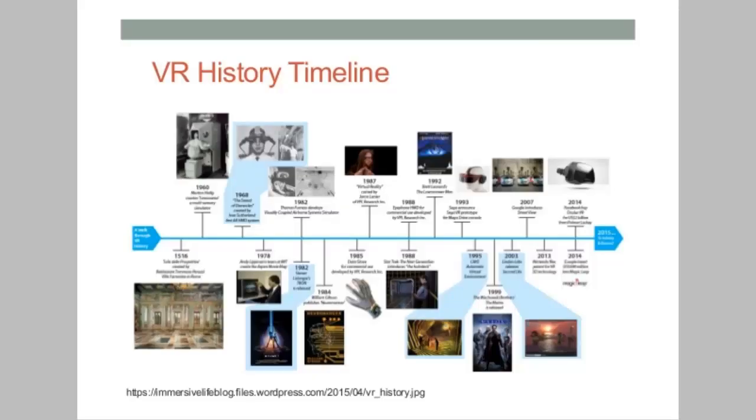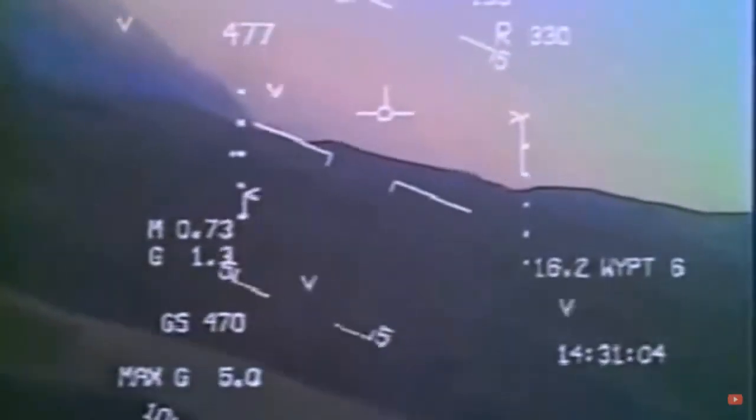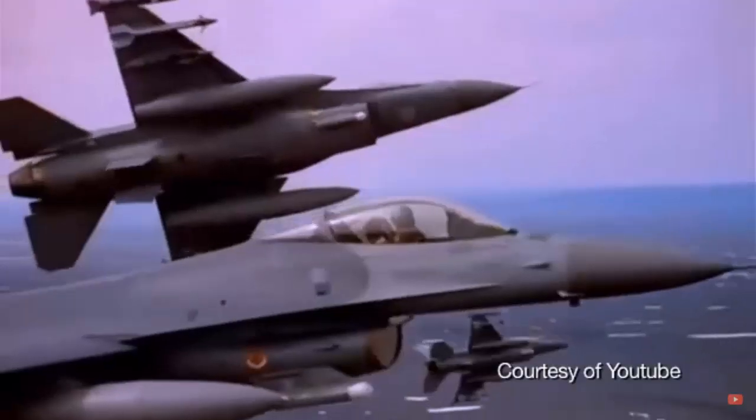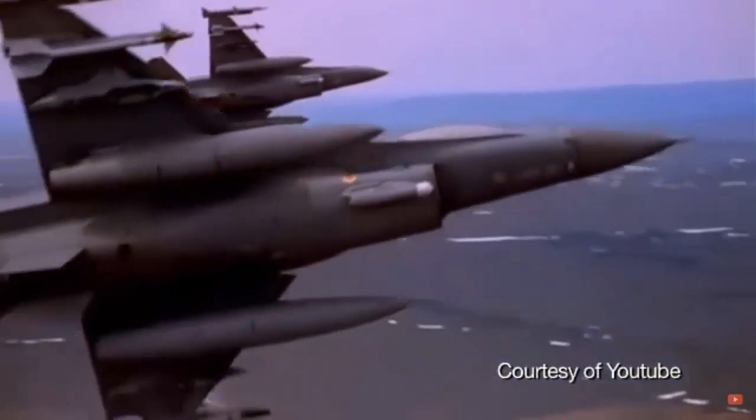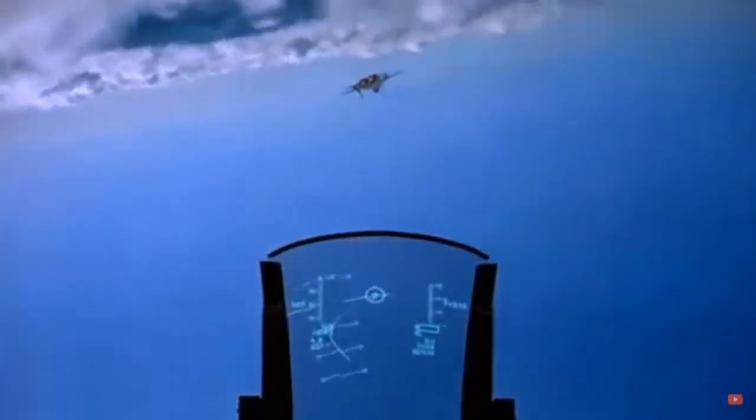Even though it may seem new, augmented reality has been around for quite some time. It had real-world application with the heads-up display in fighter jets. As you can see, symbols are projected onto a screen, allowing the pilot to be less distracted from looking at gauges and aim weapons better.